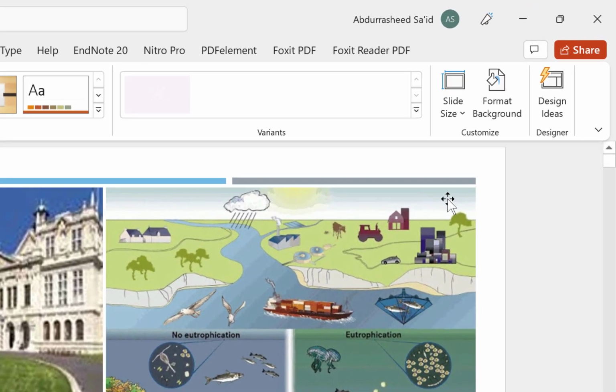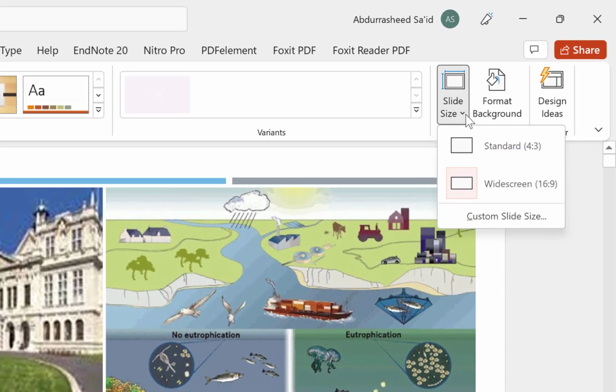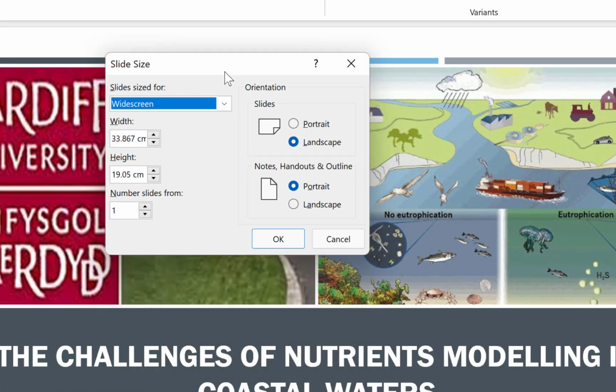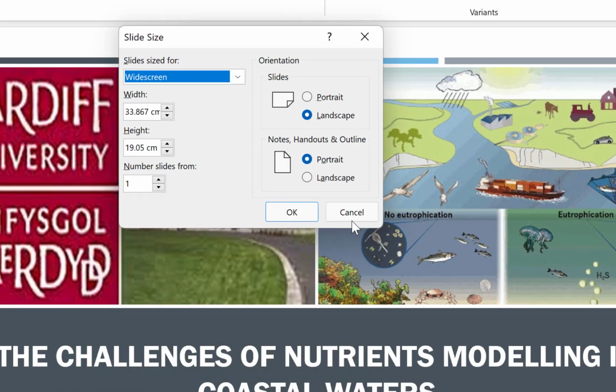Okay, so you have a bunch of options. You have different kinds of options, so you can even come back to the Slide Size, and instead of the standard or the widescreen size, you can also go to Custom Slide Size. And when you click on this Custom Slide Size, you will be prompted with this dialog. So you have widescreen size. Depending on what kind of screen you are targeting to deliver your presentation, or to send in your slides for presentation.